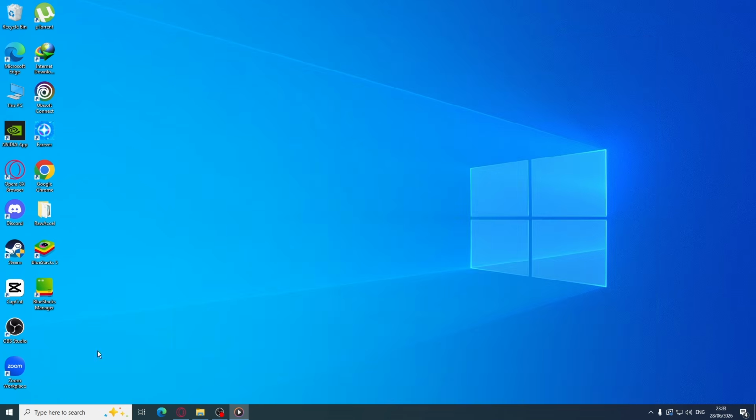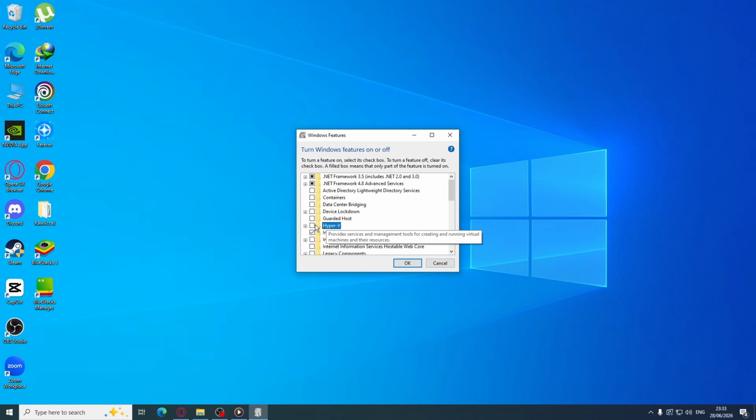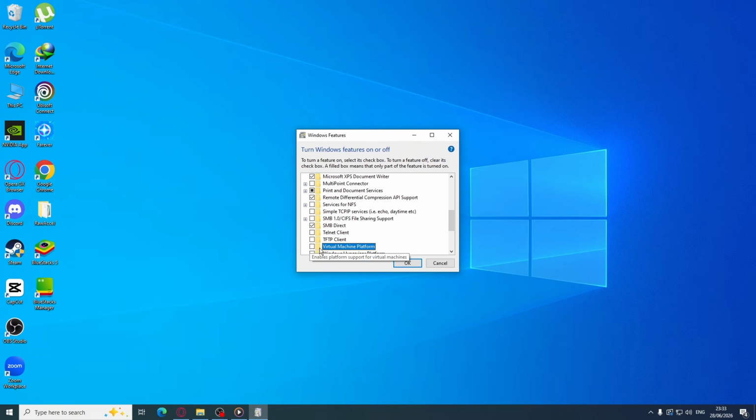Next, search for Turn Windows features on or off. Find Hyper-V and Virtual Machine Platform and make sure both are unchecked. Uncheck them if needed and click OK.